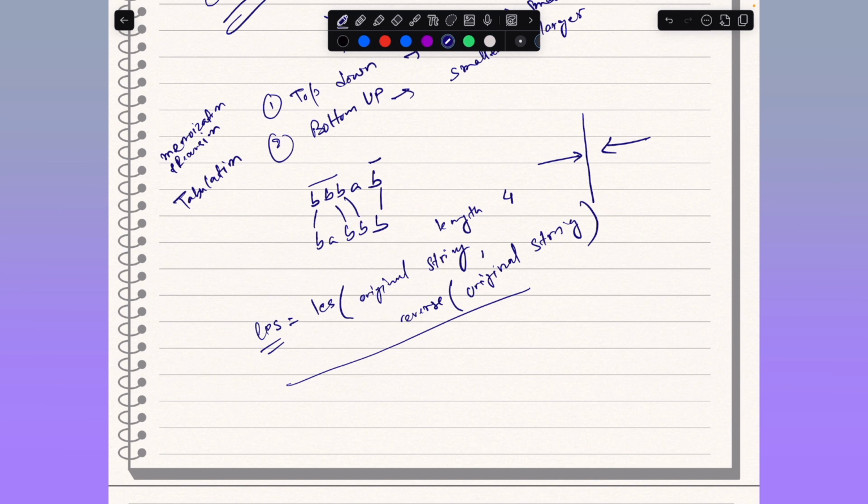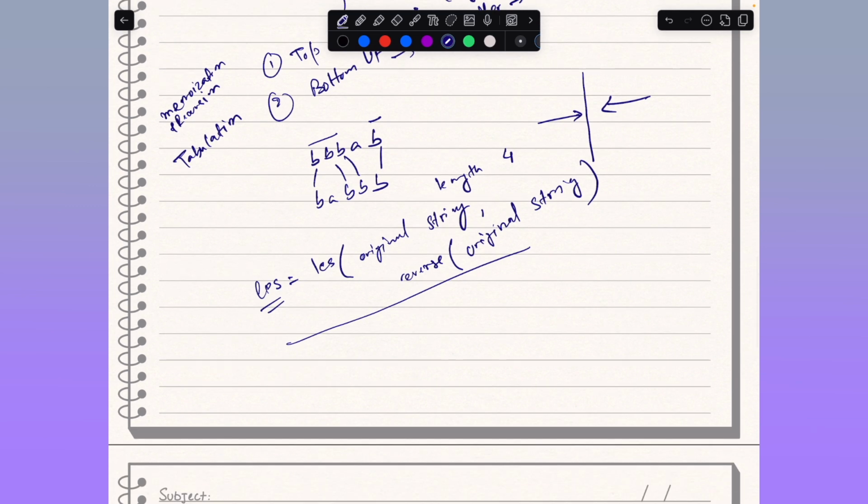We can follow the same code we have done in our previous video on LCS. There is a video for getting the longest common subsequence, and then you can simply reverse the string and get the LPS, the longest palindromic subsequence.